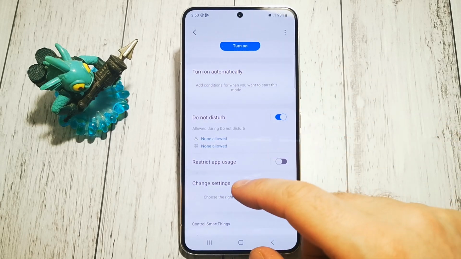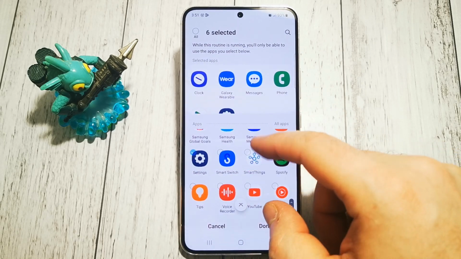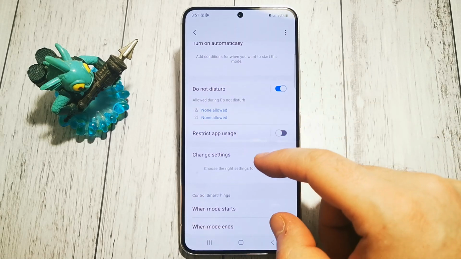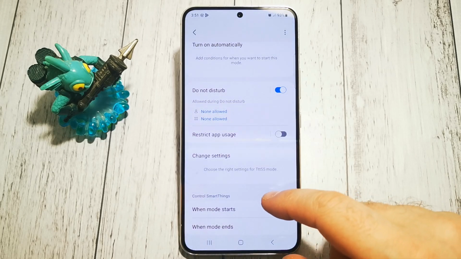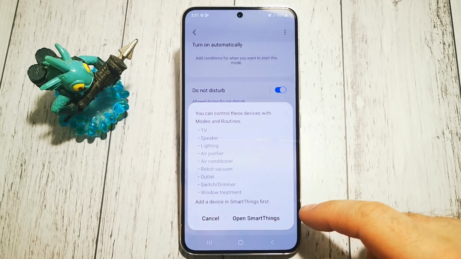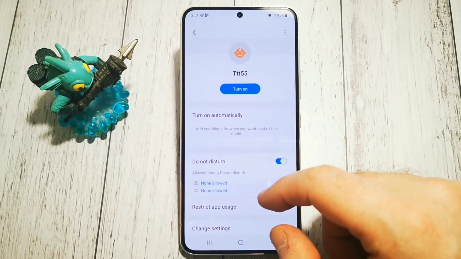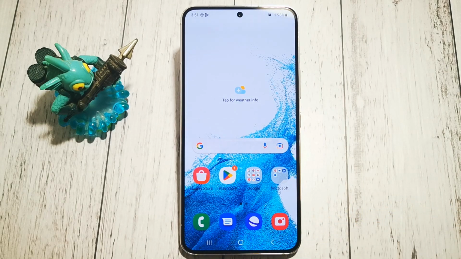Like, let's say, do not disturb on, restrict app usages, so what apps will be turned on during this mode and which will not when the mode starts, and when the mode ends. We have other applications here, but our phone is new and clean, so we don't have these applications.